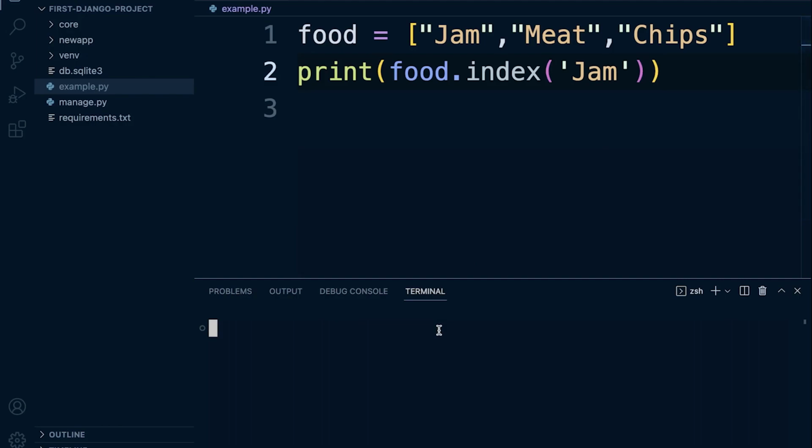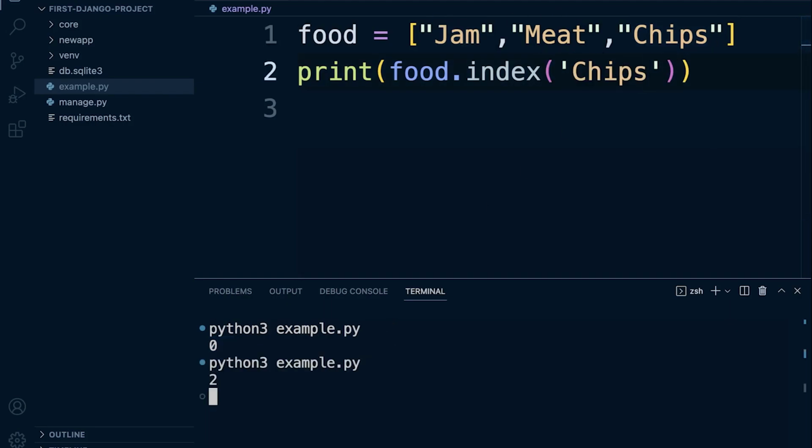So let's go ahead and print that out, and it tells us it returns 0. So jam is in position or index 0. So as you might imagine, this is going to be 0, 1, 2. So chips here is going to be in position or index 2, and so on.